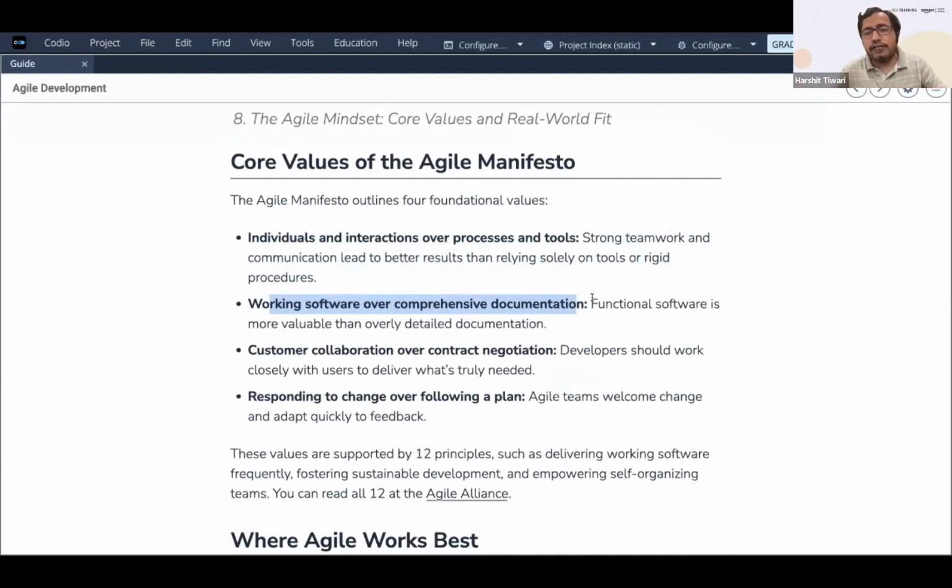Okay, but here the functional software is focused on, right? You focus more on the functional software, which is more valuable than overly detailed documentation. So the details of the documentation are not that important compared to the functional software. Okay, customer collaboration over contract negotiation, right? So developers should work closely with users to deliver what's truly needed.